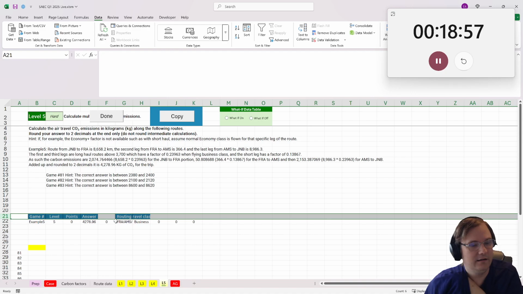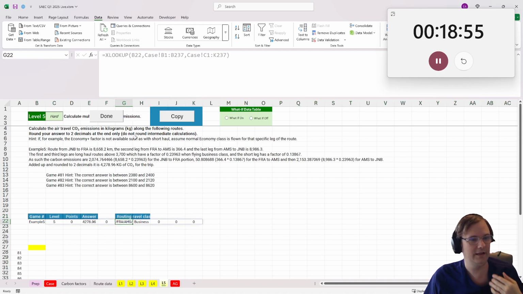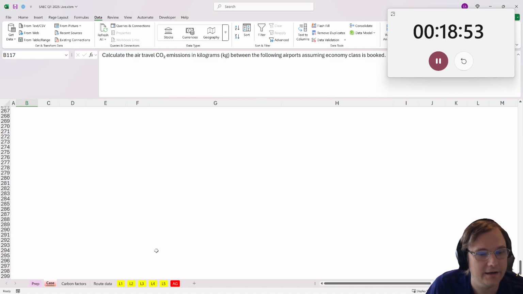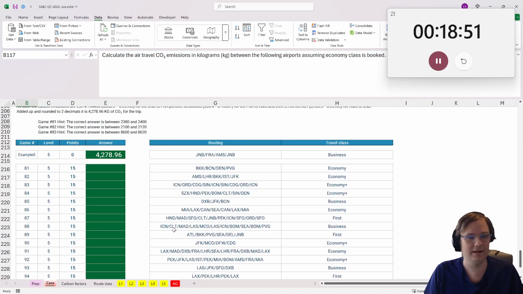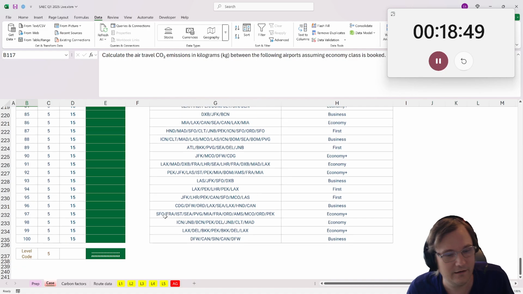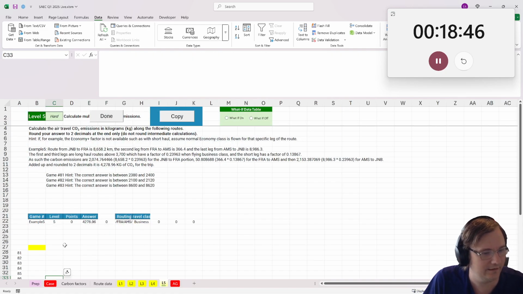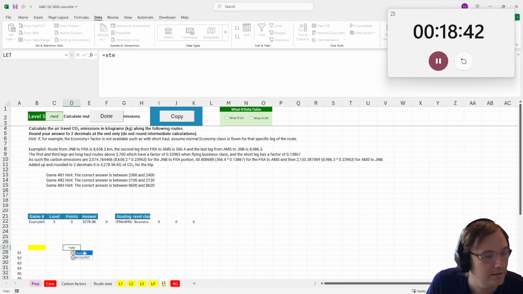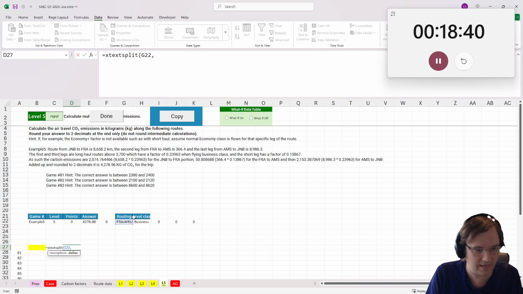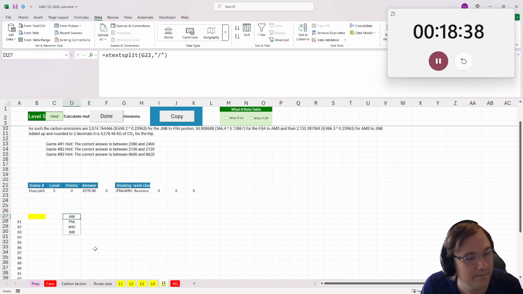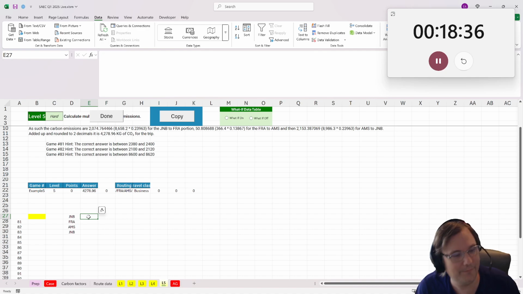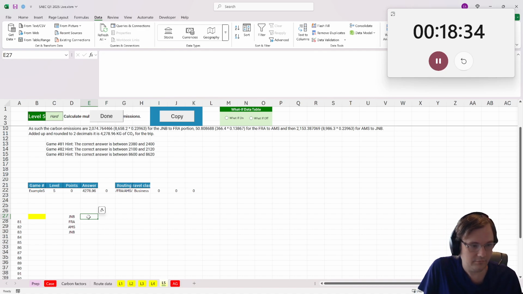Second leg. All right, well, this is just the same thing, but with multiple legs, right? How many legs are we looking at here, guys? Oh, it could be a lot of legs. All right, so that's fine. That's not going to be too hard. I'm going to use my X-text split to send that down like this. So now I've got my airports.